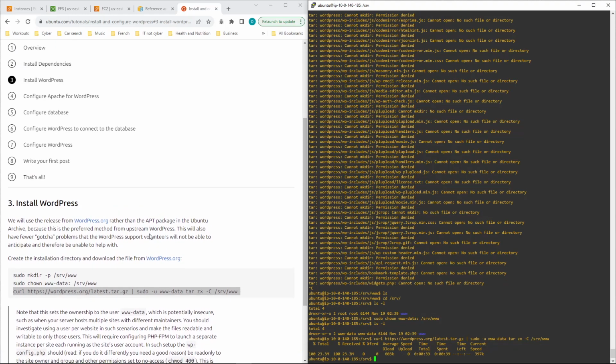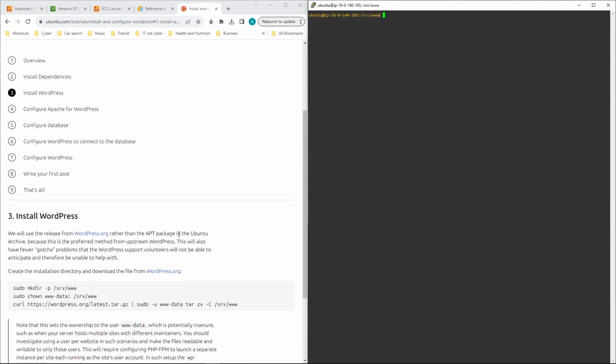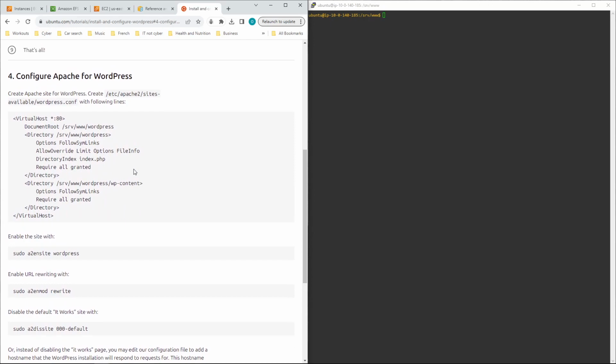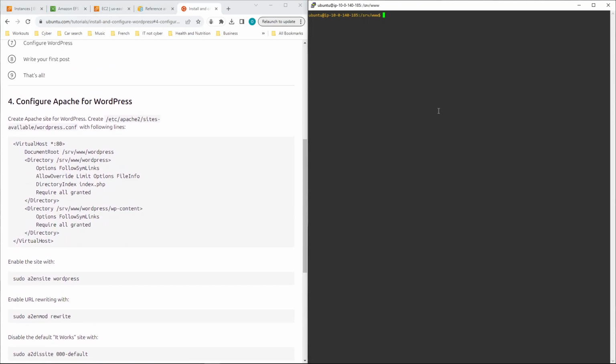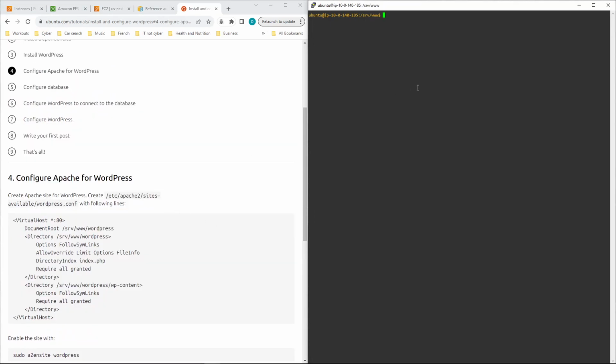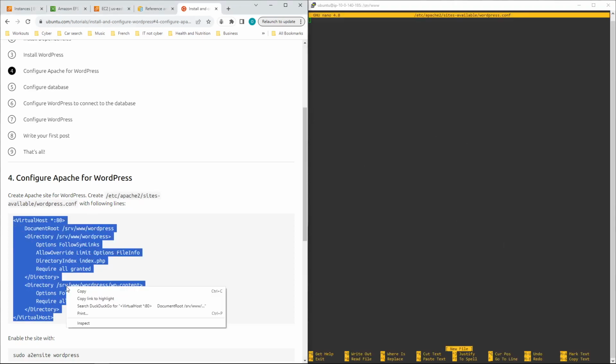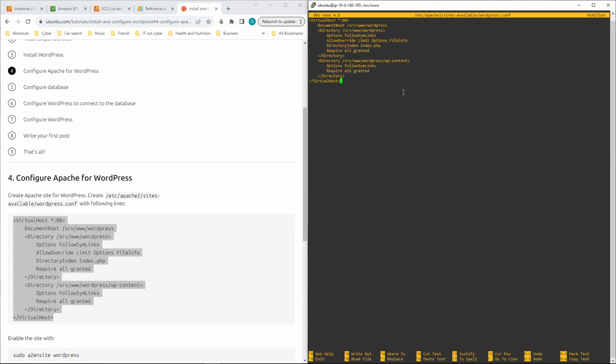And once it's done, the next step is to configure Apache for WordPress. Okay, so I've just cleared my terminal, and now I can proceed with the next step. I'll create the file etc/apache2/sites-available/wordpress.conf, and I'll paste in this configuration. So I'll save.